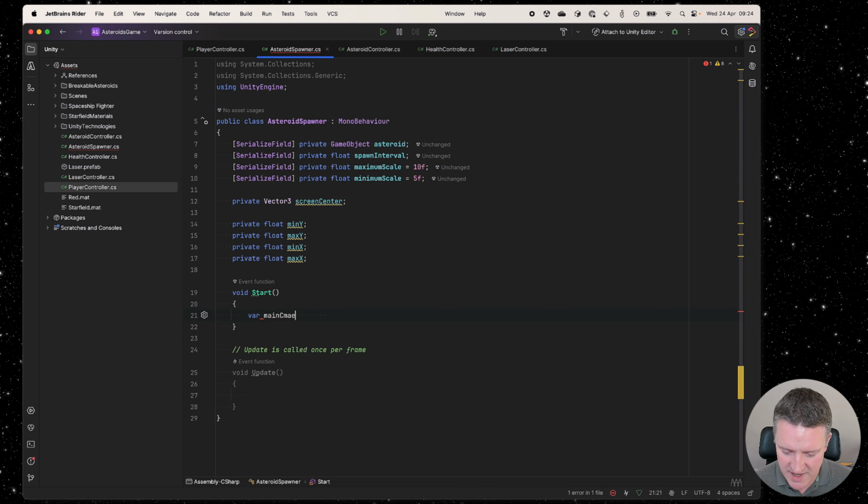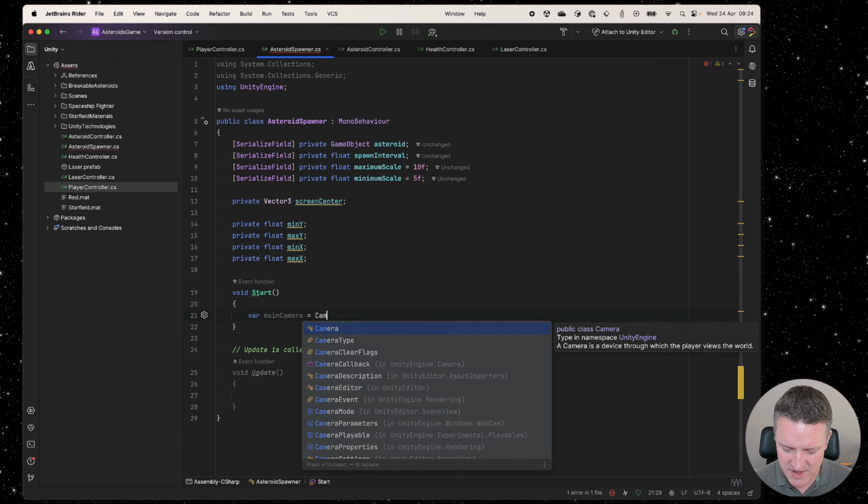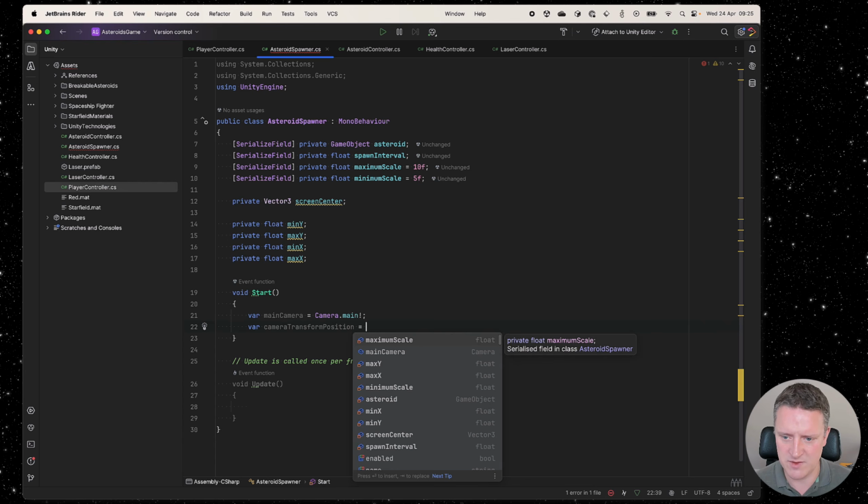I'm going to capture the main camera. It doesn't really matter in the start method, but I mentioned that capturing game objects is kind of expensive in Unity. So in this case, I'm just going to cache the main camera into a variable so I can work with that one instead. My camera transform position is the next thing I want to keep track of.